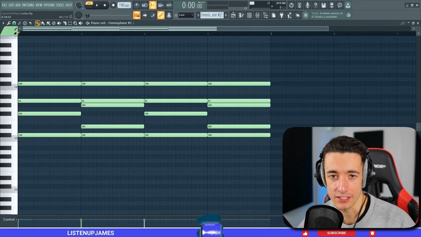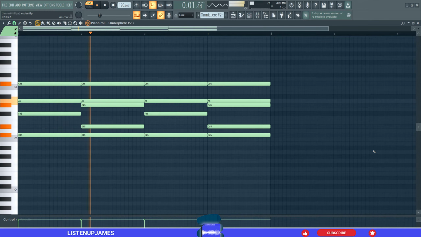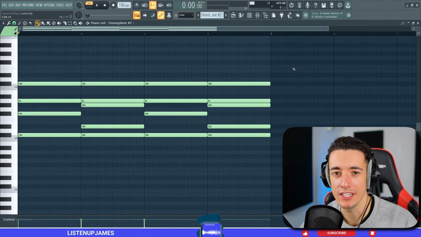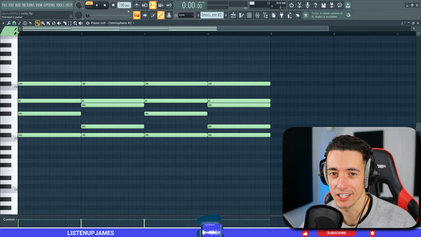Then we can layer these with other sounds. This is the exact same chords but pitched up 1 octave. Oh, by the way, the tempo for these kind of tracks is super fast. This is 190 beats per minute.